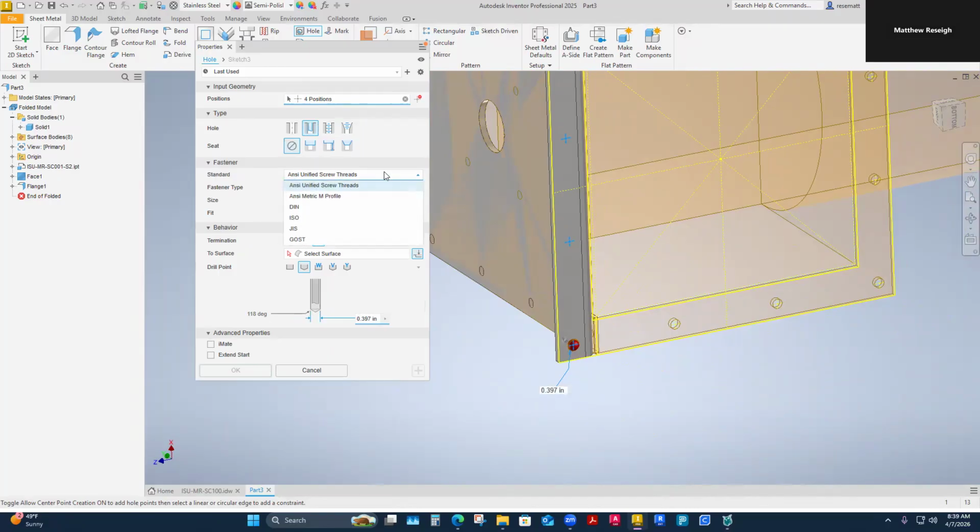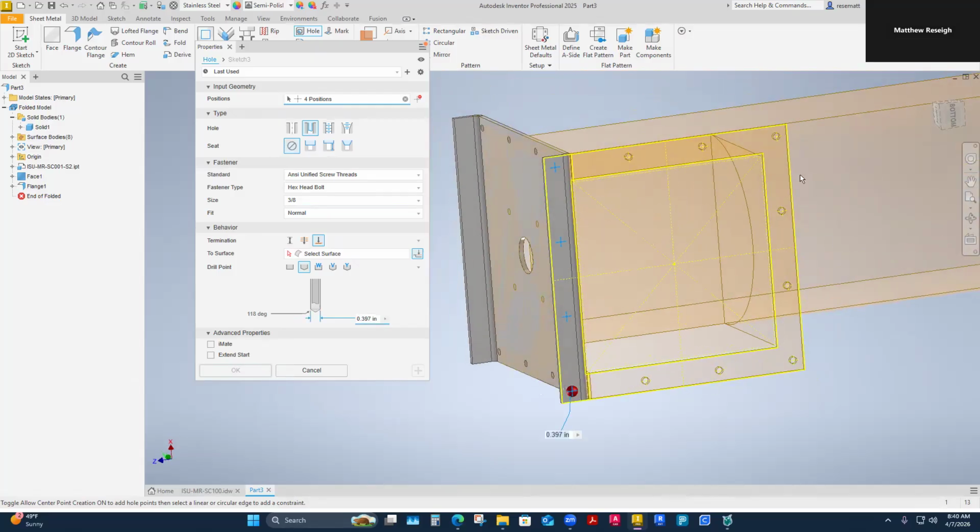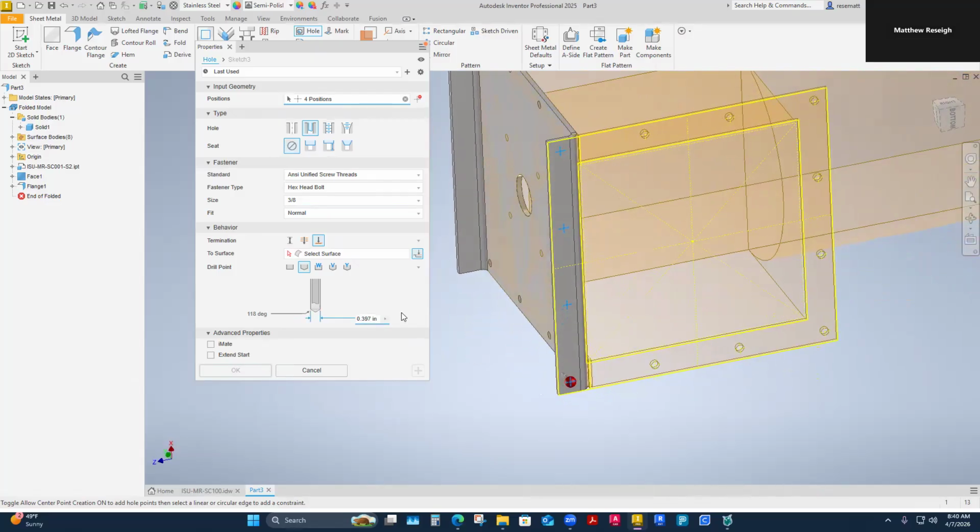And if you go down through here, I don't have any seat on it, and it'll be the ANSI screw threads. It's going to be a hex head bolt here, just a standard bolt. And it's going to be the 3/8 size. That's the size that the rest of the flange is using. I would never want to mix and match sizes on a bolting connection like this. I would want to keep these the same fasteners.